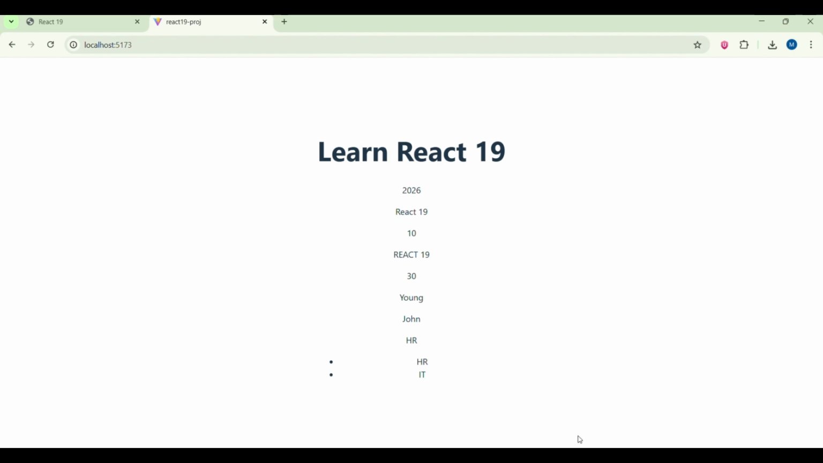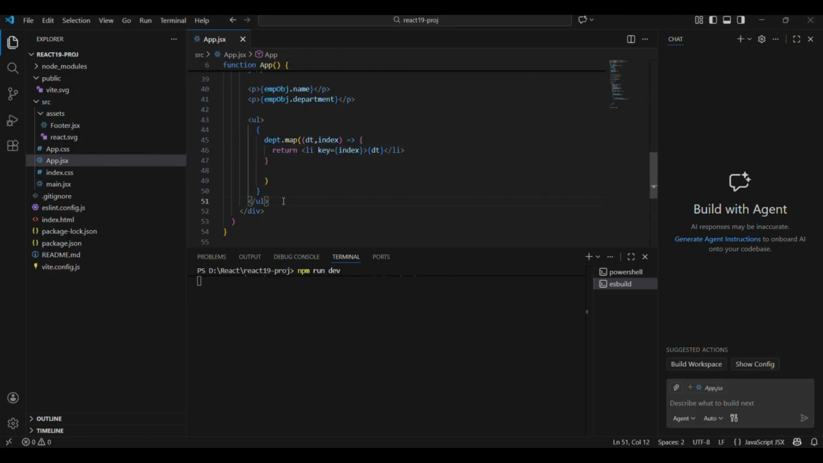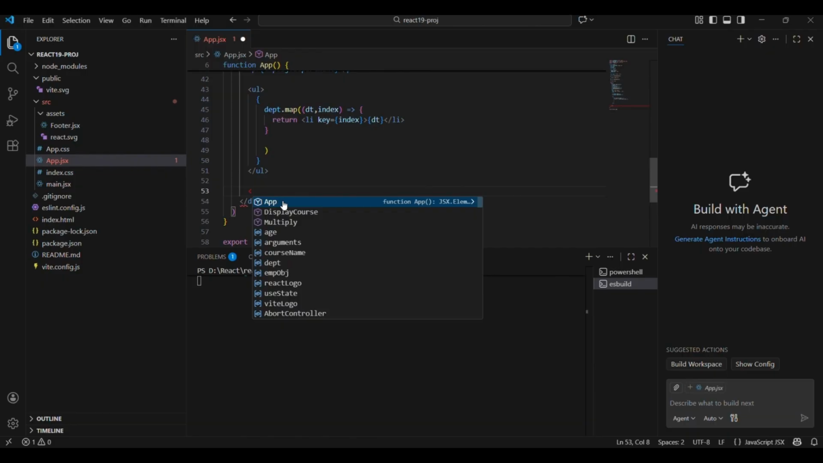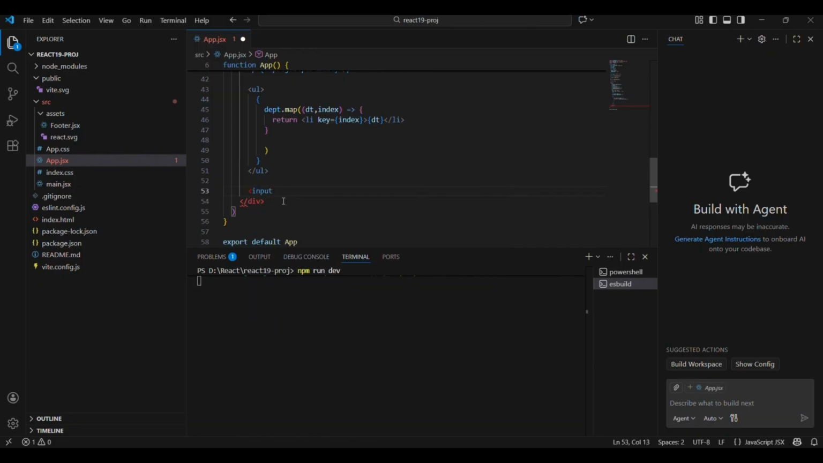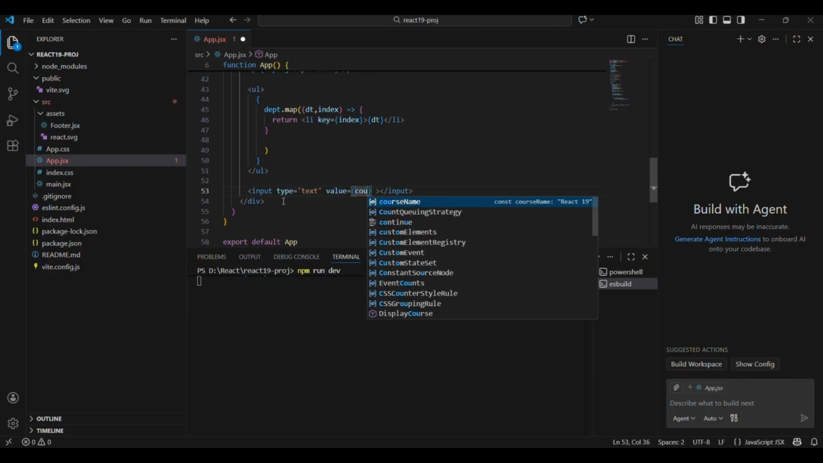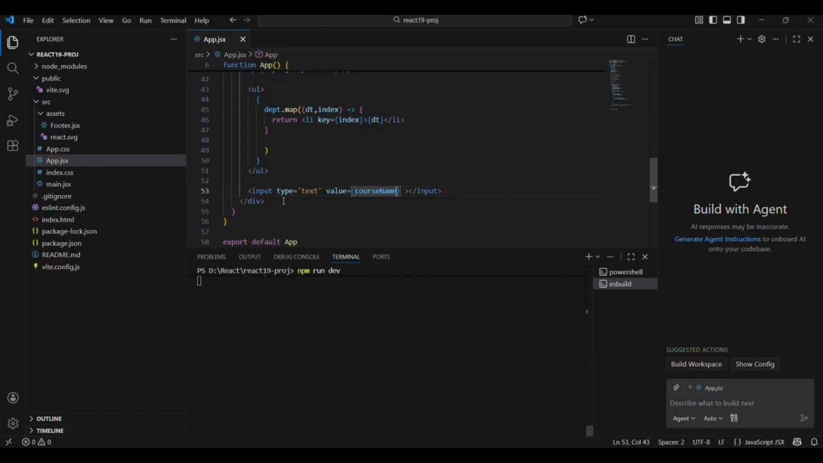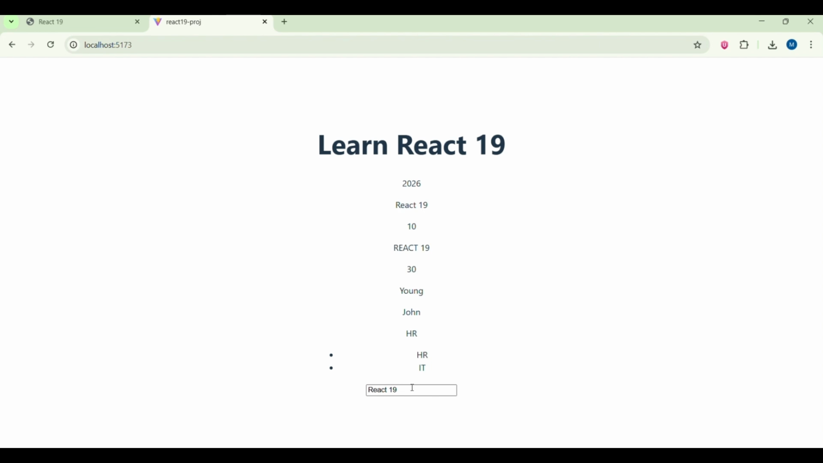Now we'll bind input attributes like type and value with variables to make them dynamic. Let's create an input field with type set to text. Now, let's add the value property and bind it to the course name variable. Now, let's test in the browser to see the input value. As you can see, React 19 is showing in the text box.